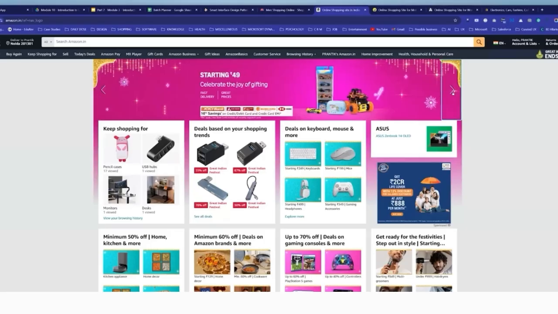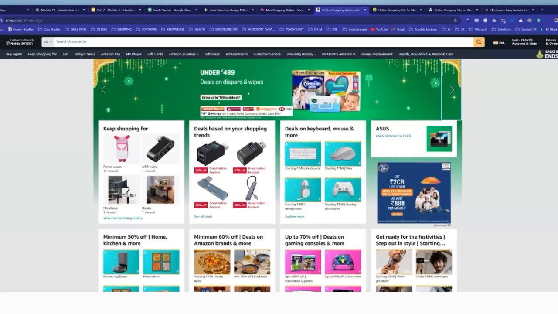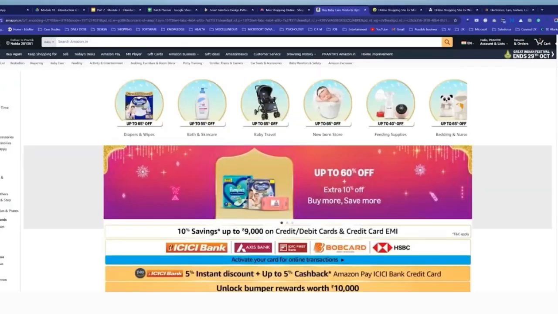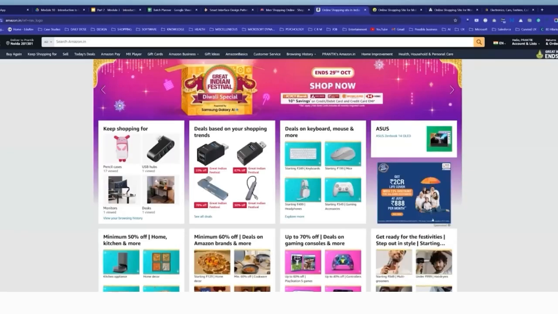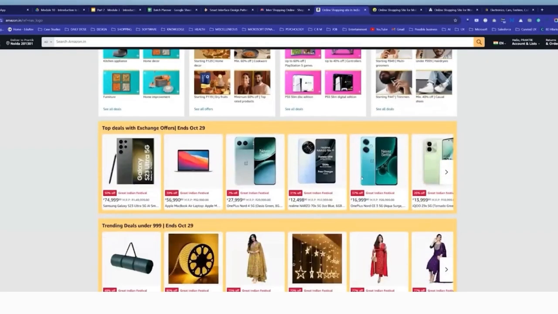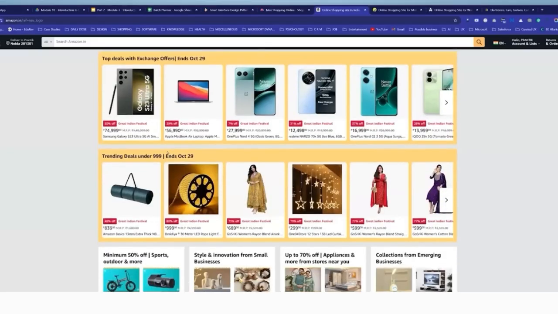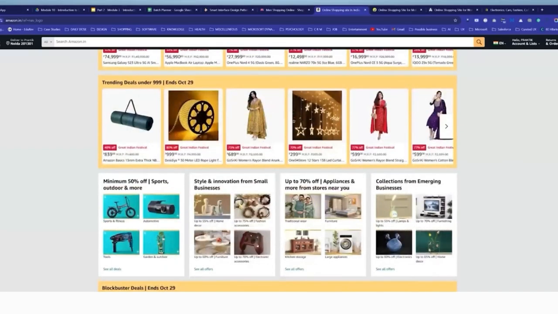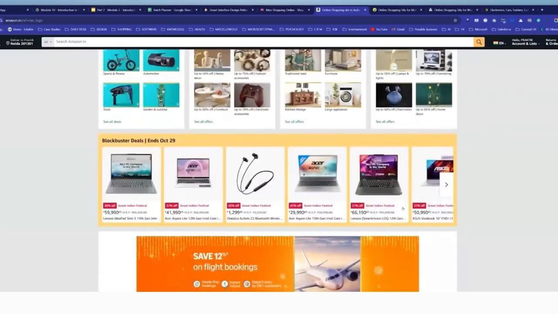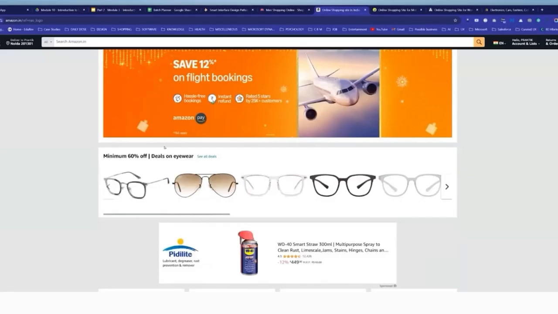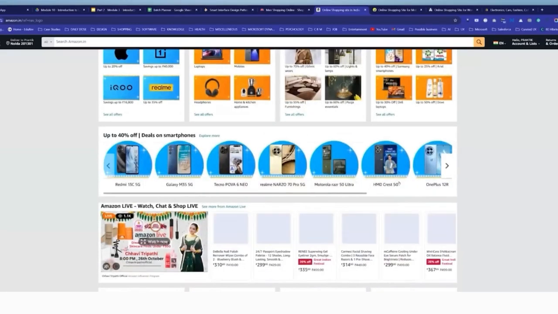But what Amazon is doing is advertising their categories with offers going on. And these are all nudges for you to click and go inside, right? The biggest pattern that you can observe is that e-commerce is full of containers of nudges. So this yellow zone is a container of top deals of exchange. Trending deals, another container. And these are small containers. Then again, a blockbuster deal container. Then another, minimum 60% off container. So they have actually classified their things.